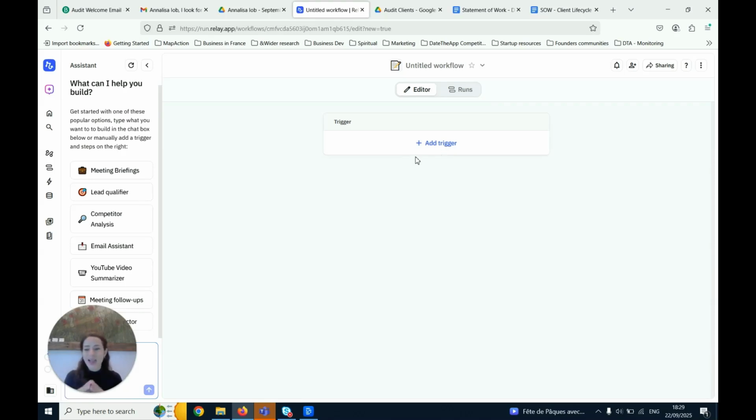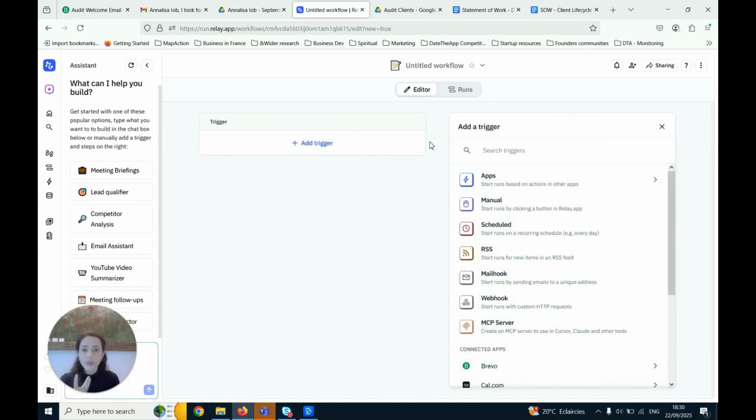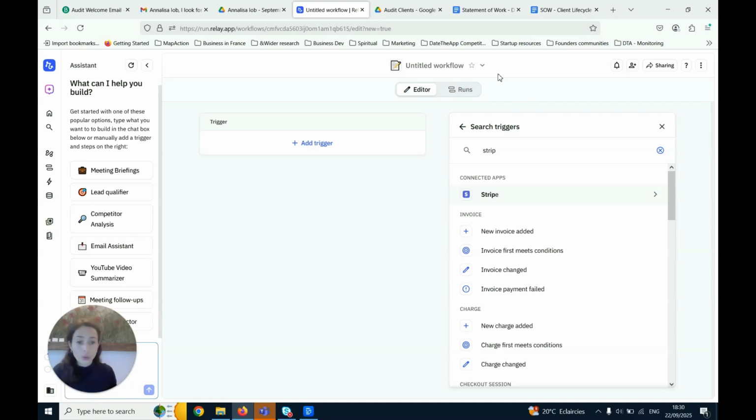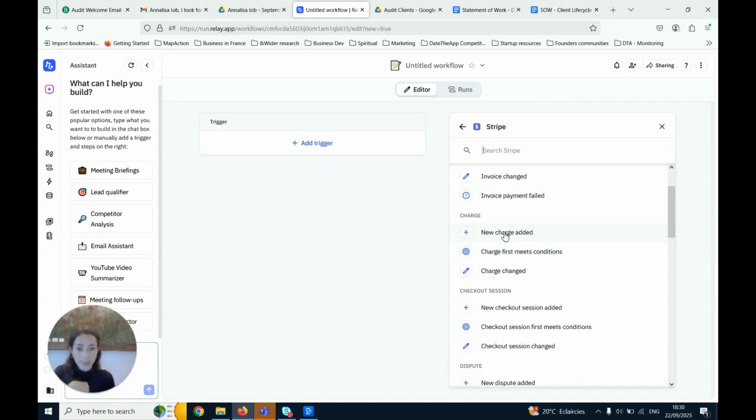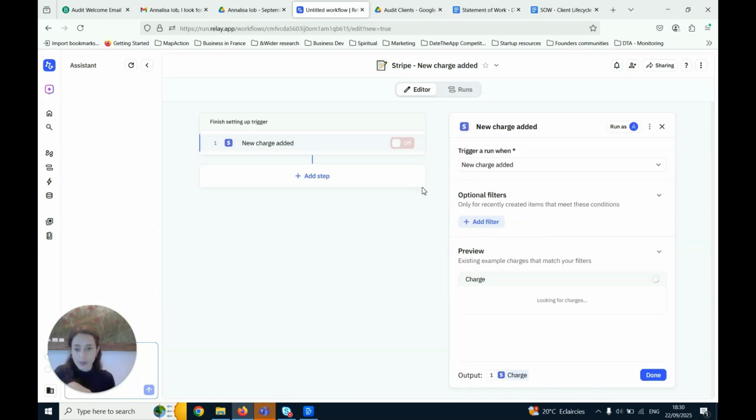The first thing is you have to tell what kind of trigger you want to set. For me, it's when a client makes a payment. Now I've already connected my apps. It's very easy the first time you create your workflow to connect them, so no worries. Essentially you look for the app. My payments go through Stripe. And then I say when a new charge is added. So when a new payment is made, essentially.